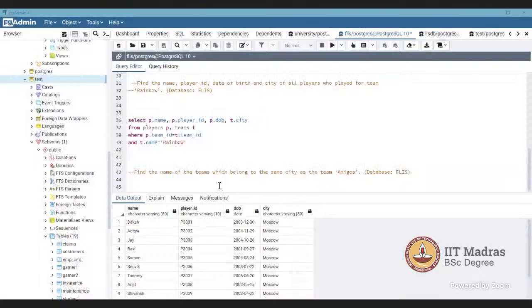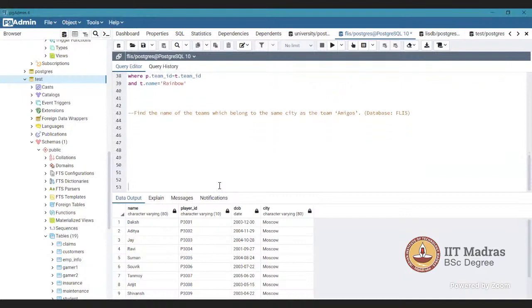Let's try it in the pgAdmin. So we need to find out the name of the teams which belong to the same city. By that we mean that we have to compare the team with itself, right? So we'll have to apply a self join. So what we can do is select, say, from teams T1 and teams T2. Say for example, we want to get the name of the team which belongs to the same city as that of Amigos. So let us take T1 as Amigos.